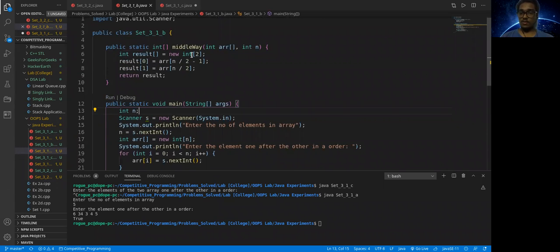So here, as you can see, I have two arguments. I make a new array of size 2, because we need to print just the middle two elements. So here the first element would be n by 2 minus 1. Minus 1 because it's 0 indexed. If it was 1 based index, it would be n by 2 and n by 2 plus 1. But as it is 0 based index, it will be n by 2 minus 1 and n by 2.